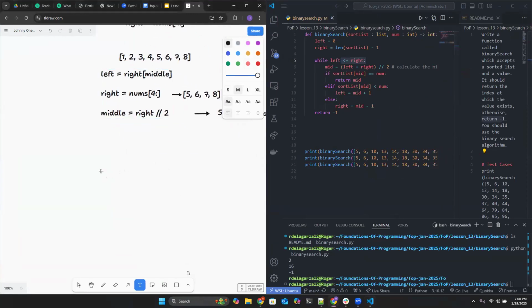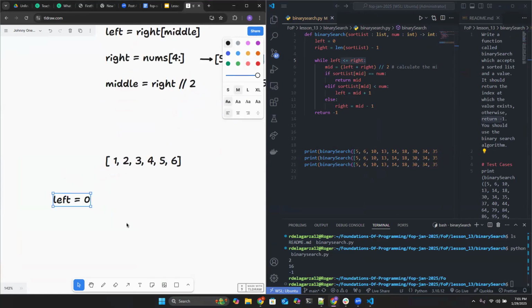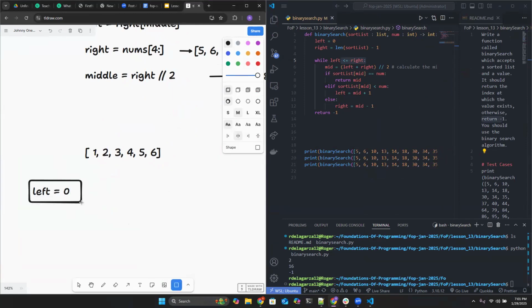We have 1, 2, 3, 4, 5, 6. We say that left is equal to 0. Jason, do you understand it, or am I just wasting my time here? No, I get it. I got up to where if sort list mid equaled num, return mid, and that's where I didn't really know how to proceed. So I don't need to do this. We're good then? Yeah, I'll probably work through it a few more times just to solidify it in my head later. All right, just in case. I'm still doing it anyways. Right is equal to the length of the list.